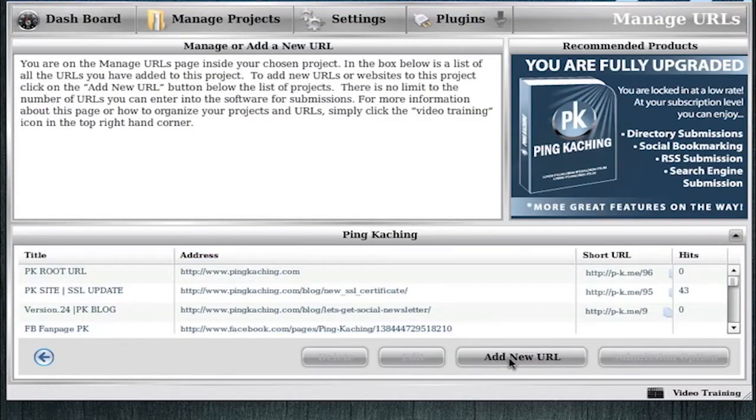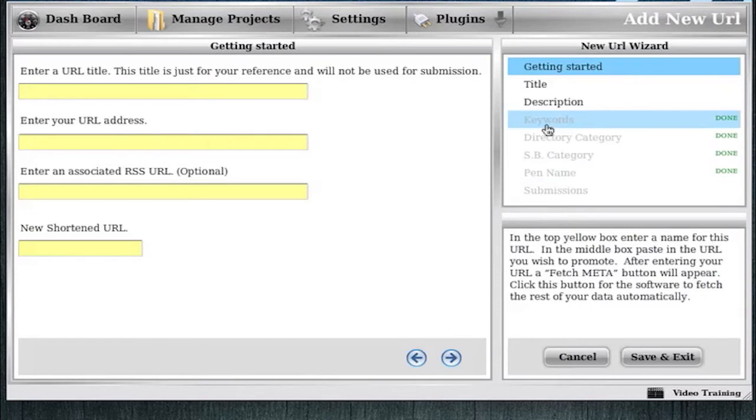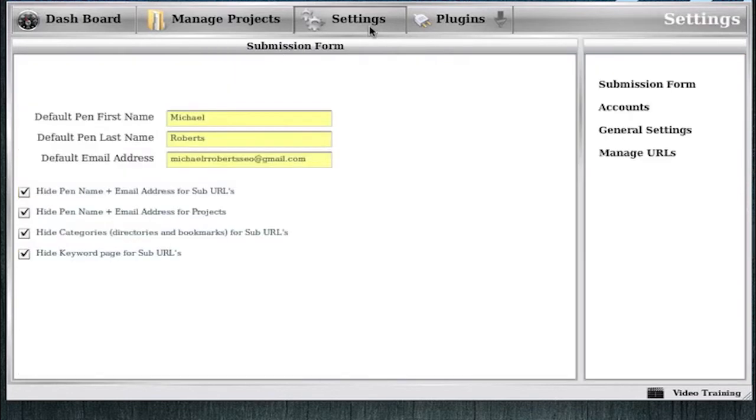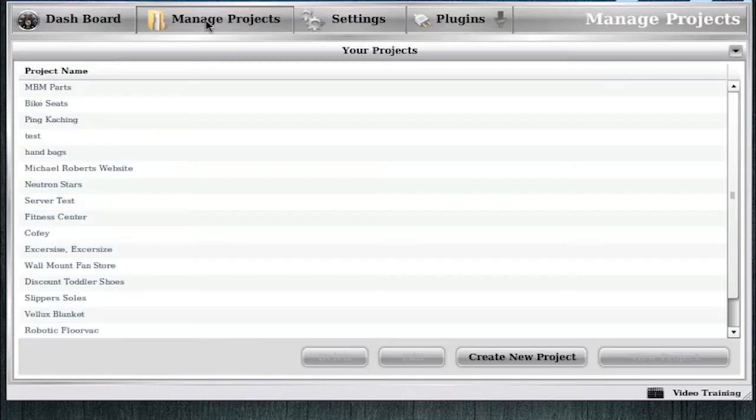We'll add a new URL, and again you can see the keywords tab, directory category, social bookmarking category, pen name, they're all grayed out and done. That's because of the settings I clicked here. Basically, it will allow me to skip most of the fields when adding in a new URL, and that's because it pulls in all the default data.